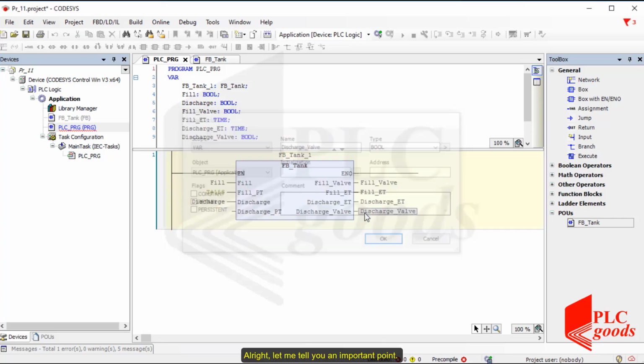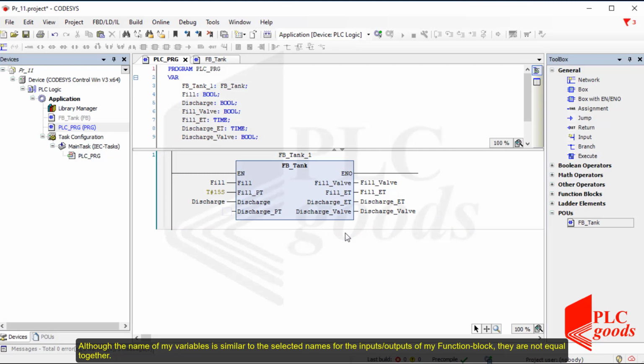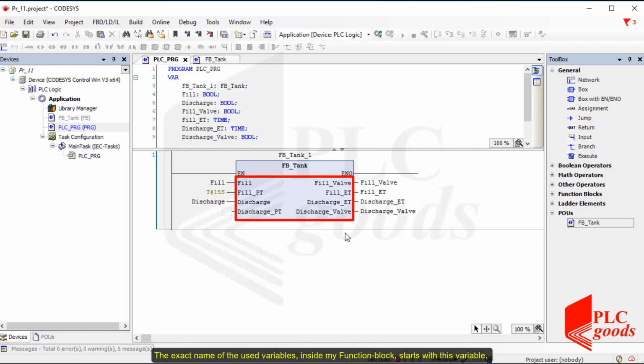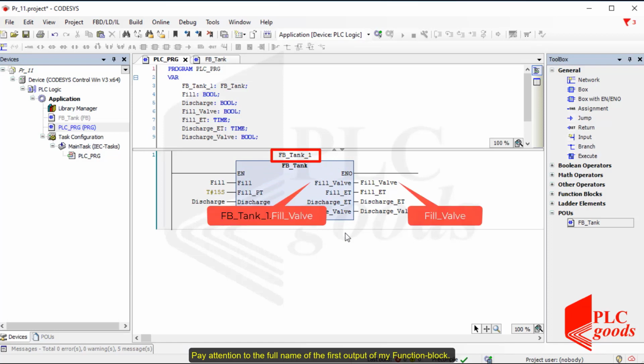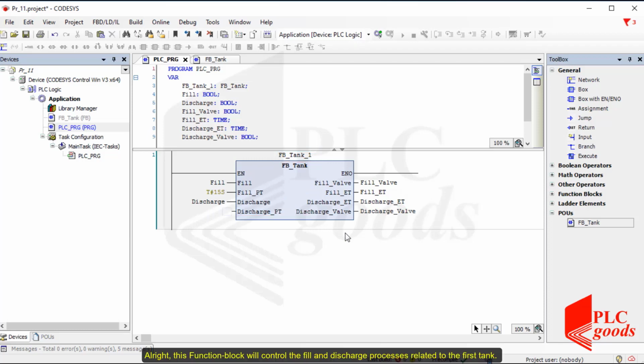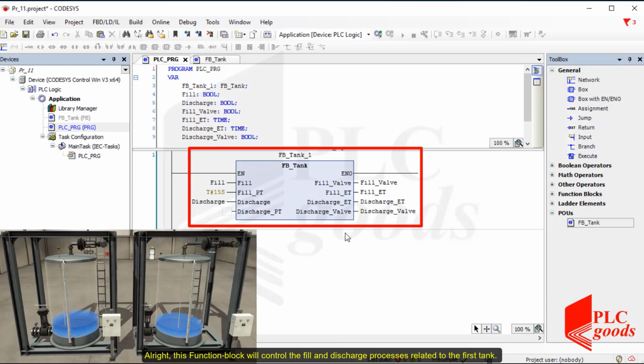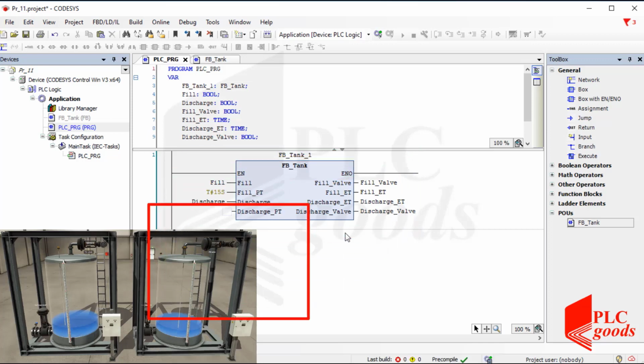Alright, let me tell you an important point. Although the name of my variables is similar to the selected names for the input-outputs of my function block, they are not equal together. The exact name of the used variables inside my function block starts with this variable. Pay attention to the full name of the first output of my function block.